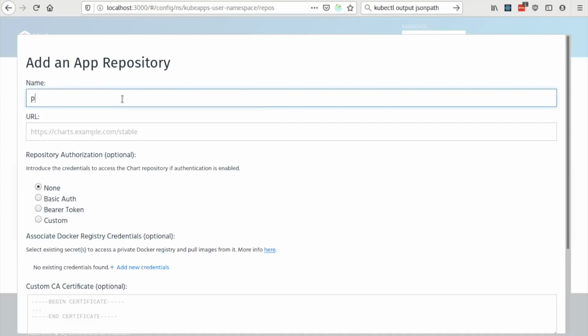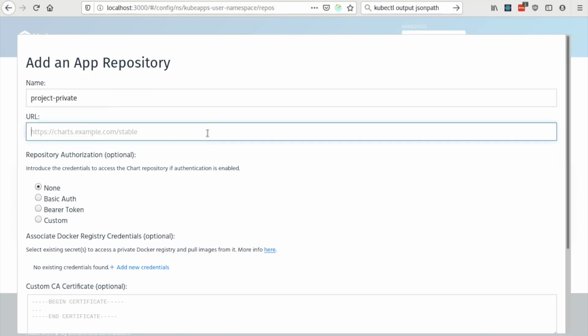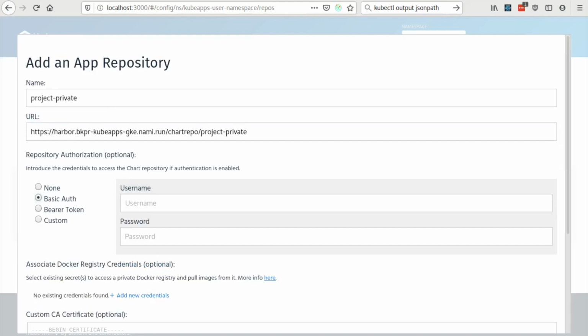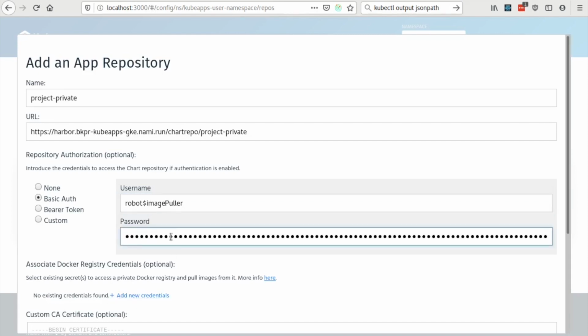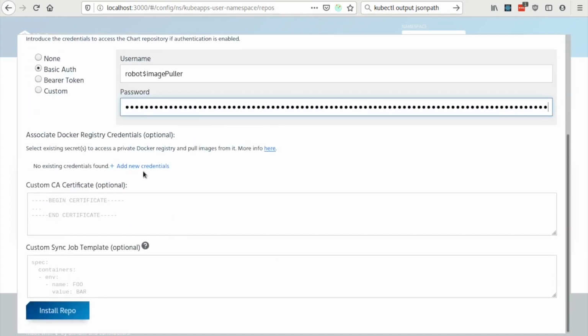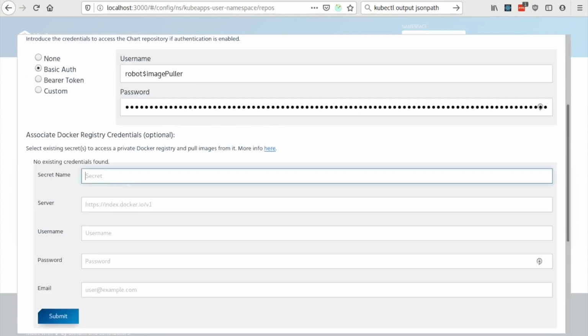So I've deleted the deployment and we're going to create a new Kubeapps app repository. Putting in the same information as always, the URL where the repository is located. Because it's a private Helm chart repository, we need our credentials so that Kubeapps can actually view the charts that are available in there. But this time, we're actually going to also add some credentials so that Kubernetes knows how it can pull the images from the private Docker registry.